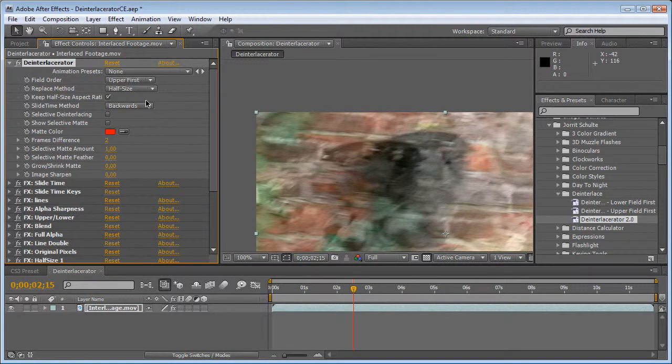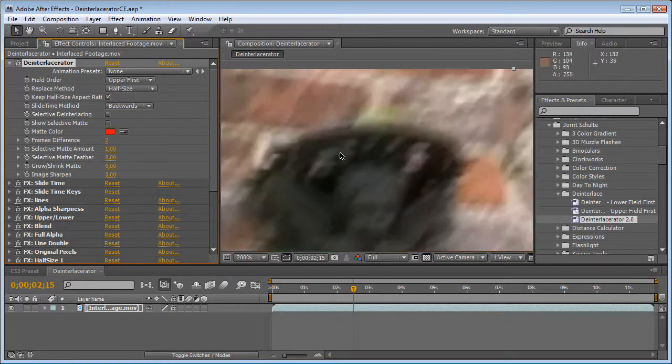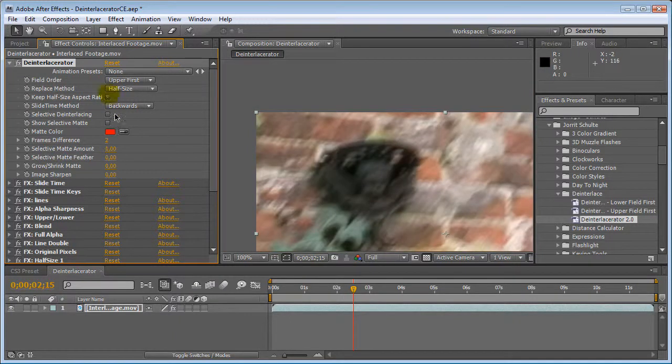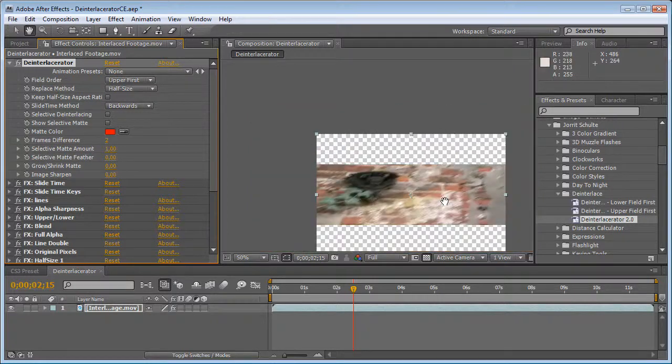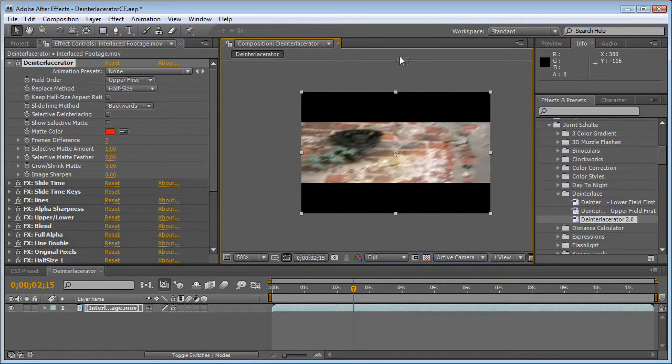And then there is half size, which basically deinterlaced it, but it's really low quality. It's half quality in the y-axis. Because what it does is it first scales it down to the half size in the y-axis, and then scales it back up. So it first scales it down like so, and then scales it back up.